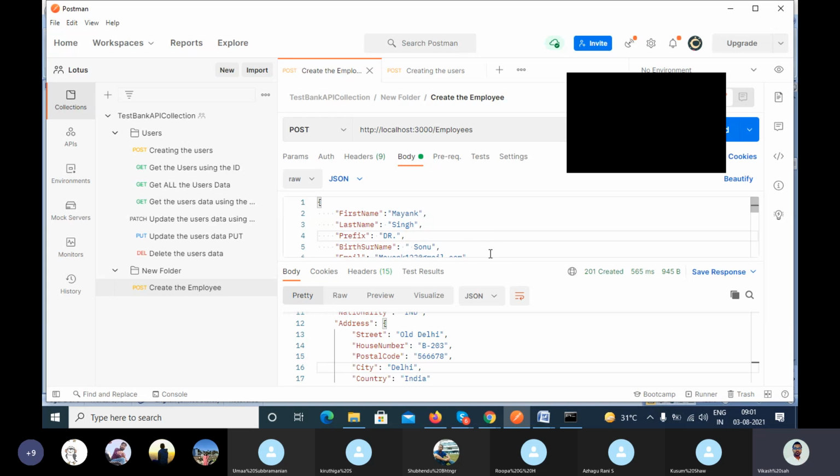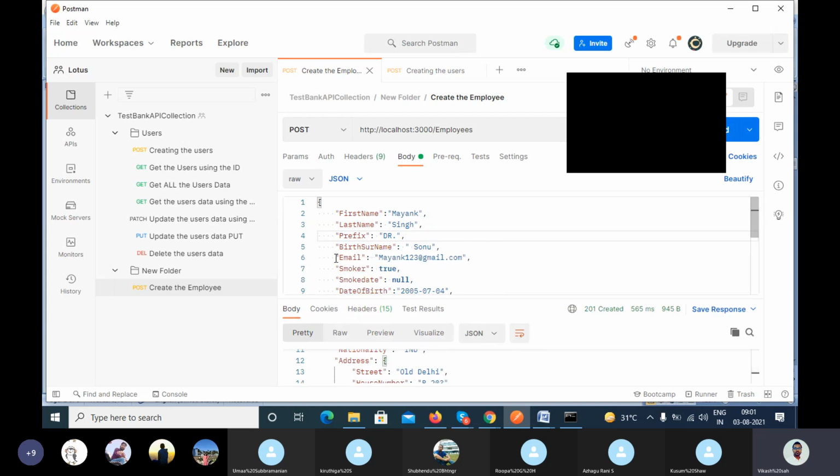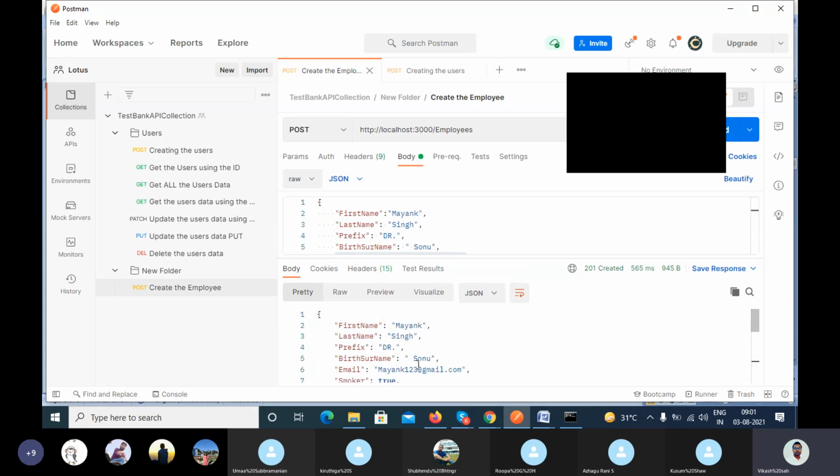If your requirement says that the email should be unique, and you are able to create the data with a duplicate email, now tell me, is this a bug or functionality? It is a bug, because your requirement is asking you to create a unique email ID. But here you are trying to create a duplicate email ID, which is why it returns the error message. And if you are getting some response, then you have to log the bug.